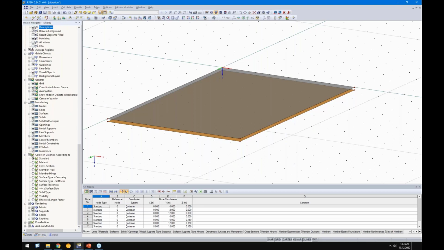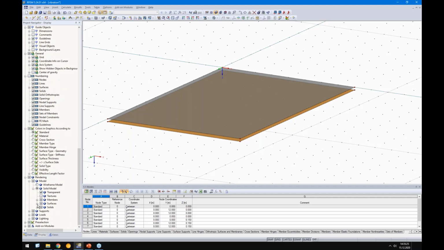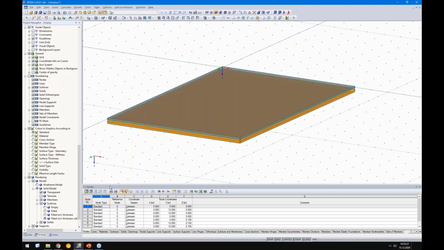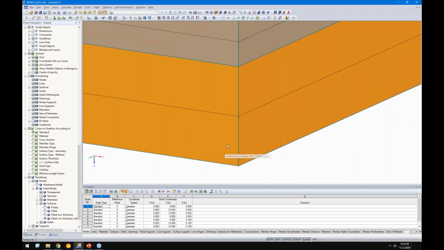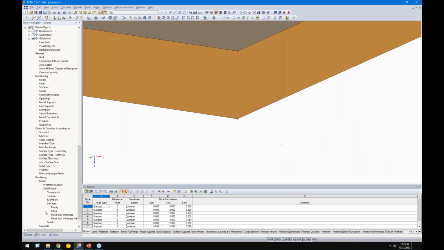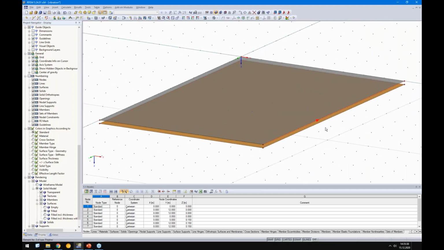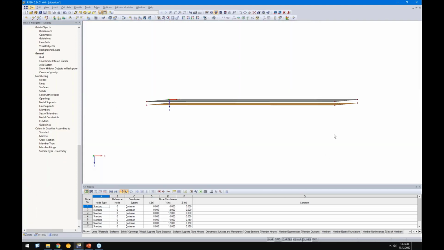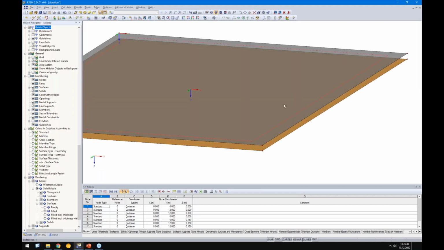Afterwards, let's check if everything is correct. We activate the thickness for the surfaces. When we zoom in, we see directly, okay, this is the concrete from here till here, and from here till here the timber, which looks fine. So what we need to do now is connect the concrete slab with the timber slab.